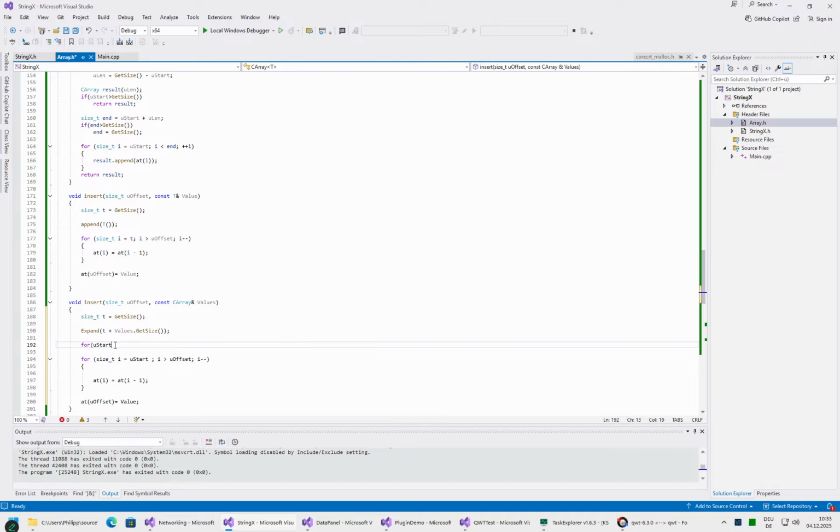No, you make a new variable, size_t i is equal 0. You already used the t for the size. You can use i again since it's in a different loop. i equals 0.